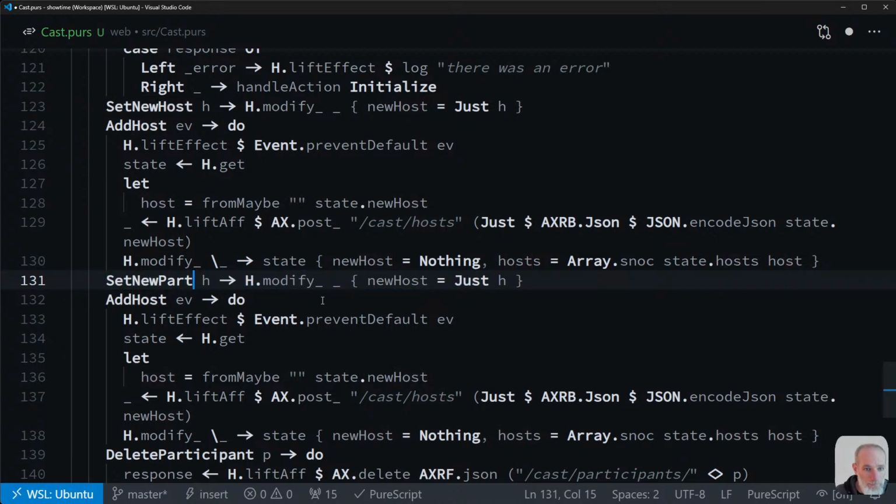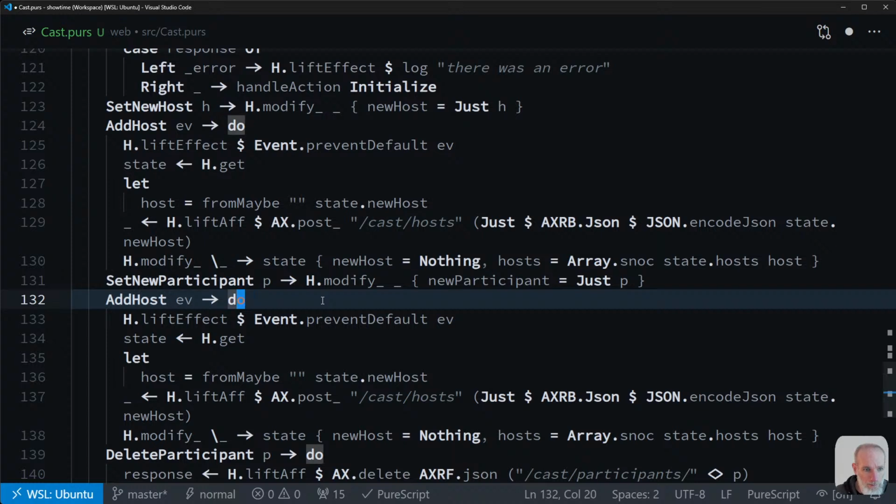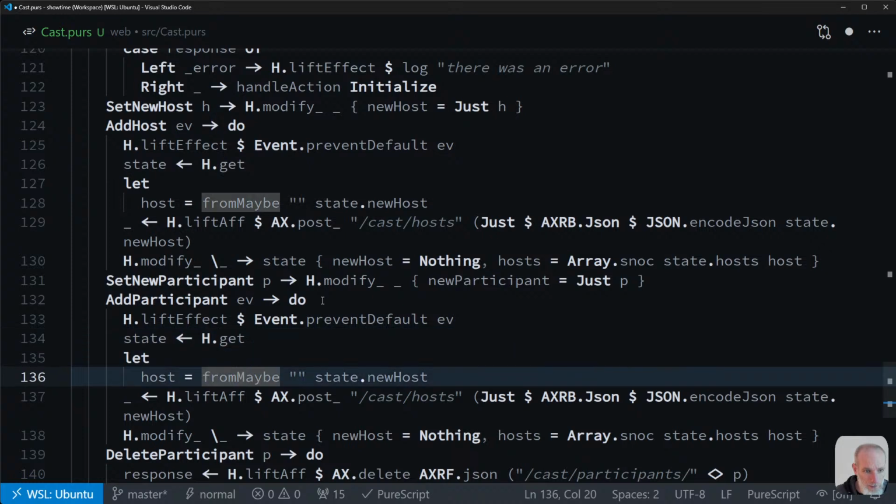Set new participant. My multiple select just jumped a bit randomly. Participant. I'm going to call this P. And then add participant. Prevent default again, get the state back from maybe state.new participant. Call this participant.